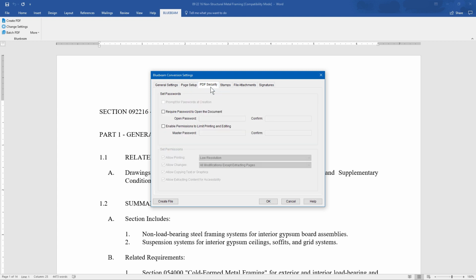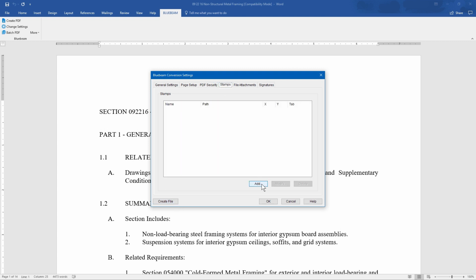The PDF Security tab lets you add a password to open the document or limit editing and printing permissions. Click OK to save and close the document, or Create File to create the PDF and open it up in Revu.